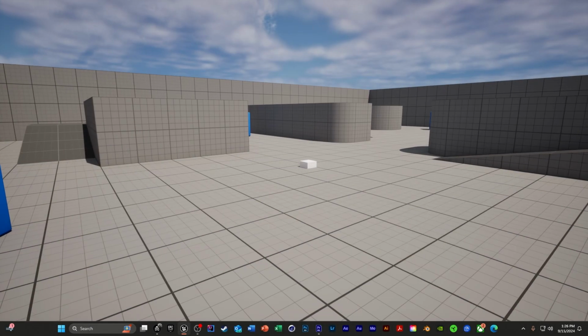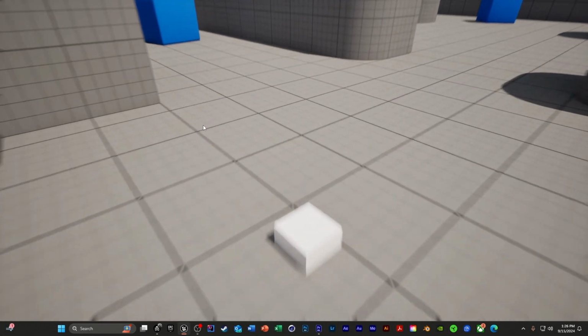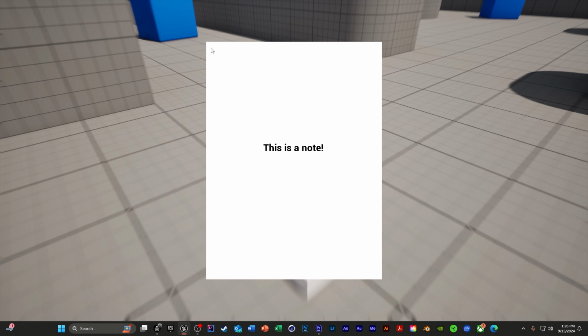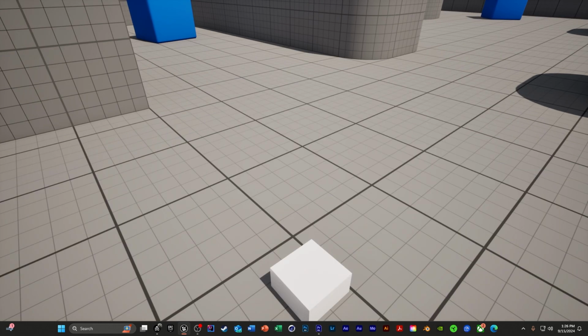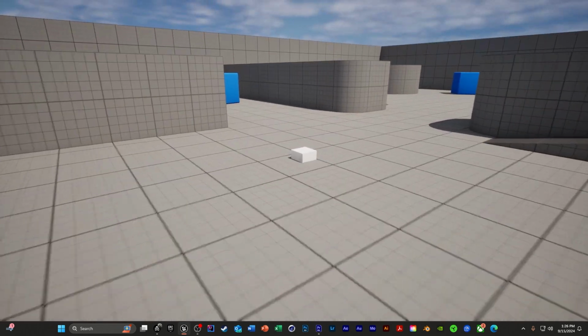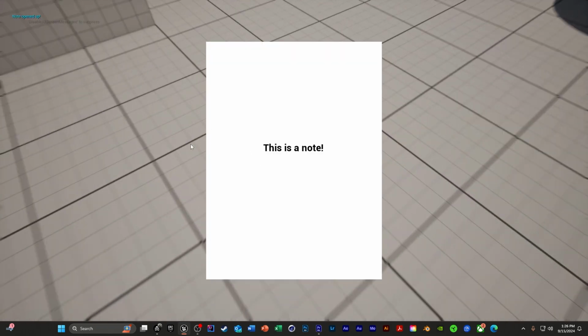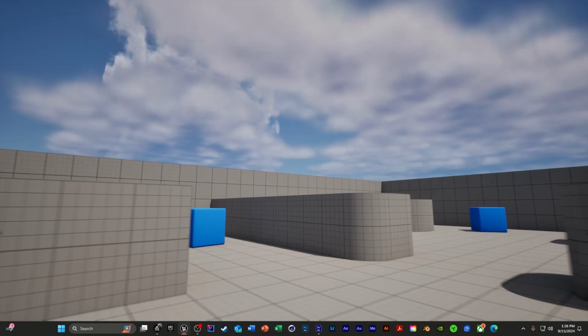This tutorial will cover how to make a note that when you go up to it and interact with it, it shows a widget, pauses the game, and then shows your mouse cursor. And then when I press escape again, it closes it. So for example, if I'm up here, pauses the game, shows the widget, closes.